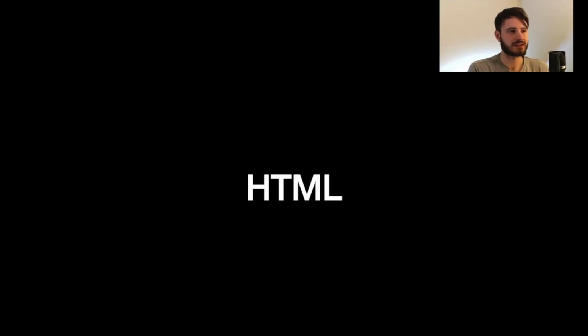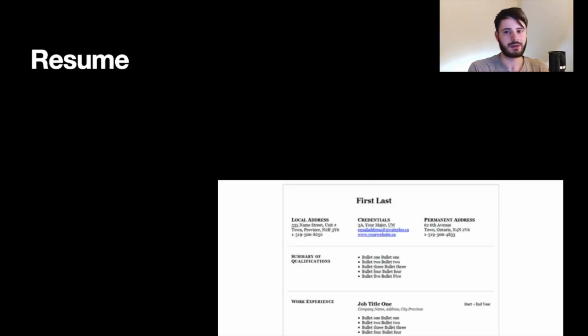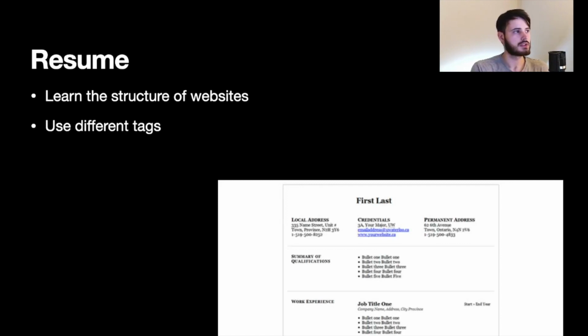The first project is an HTML project, and so if you already are fairly competent with general HTML, you can skip this. But the idea is to build just a simple resume, and the content is a lot less important than the actual structure. And so you're just learning how to put the right things where you want them. You should also be using different tags. So you might put in headers, paragraphs, ordered lists, unordered lists, all of that. And just kind of understanding how the flow of HTML works.